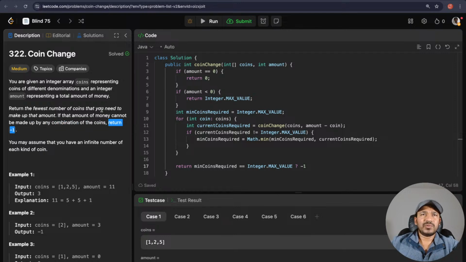Return the fewest number of coins that you need to make up for the amount. If that amount of money cannot be made by any combination of coins, then return -1. So I'm just returning -1 if it is not a valid combination. Otherwise, I'll return this min coin required.